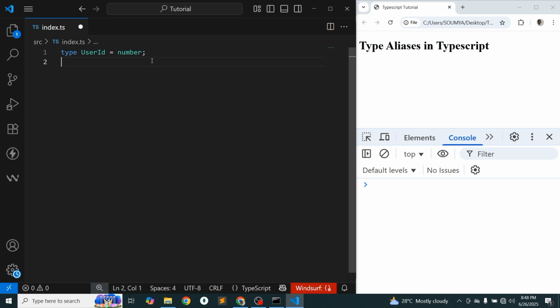Now if I declare something, suppose let id1, and we define the type as UserId. That means it will be the number type. Suppose here we write 101. Let's say let id2, and also we define the type UserId, 102. So we define UserId as a number, so we can define the alias. This is the alias type for number.